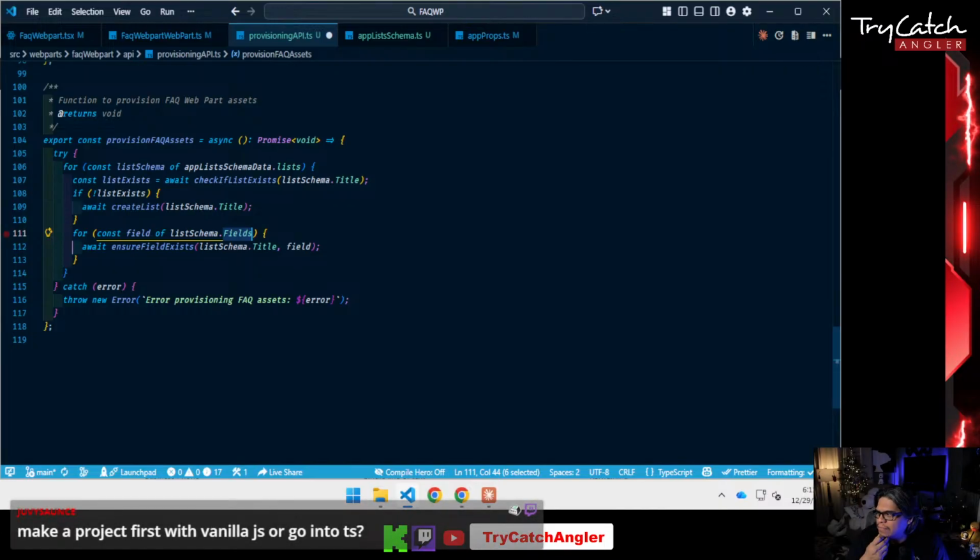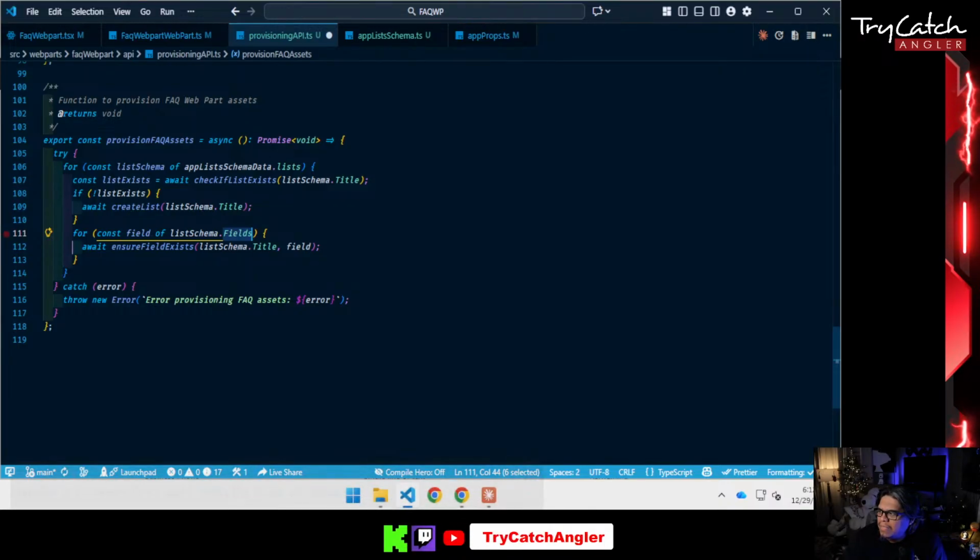make a project first with Vanilla.js or go into TS. I would probably go with TS, only because you're going to have an easier time developing. If you make a project and you use Vanilla.js, unfortunately you'd lose the IntelliSense, and it is prone to more errors unless you're super good at memorizing what you wrote.